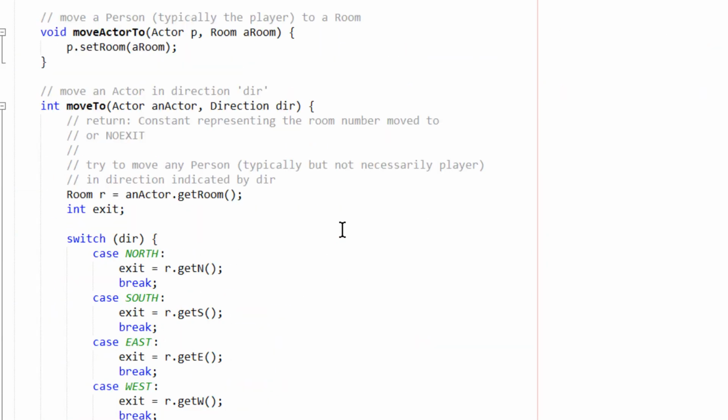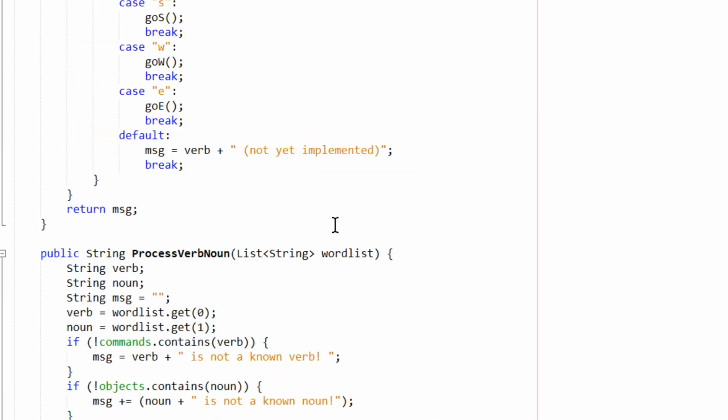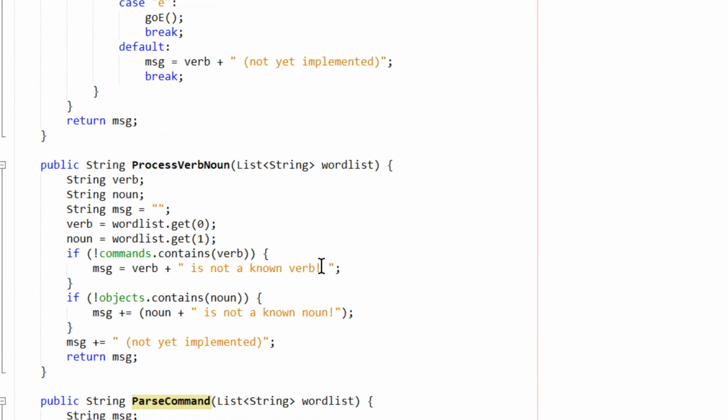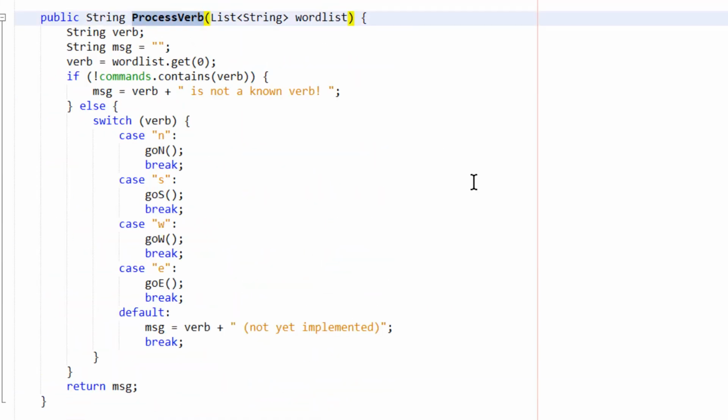Now, down here, where is it, all the way down here, when the parse command method runs and it finds a one-word command, it passes it as the word list, that's the list of strings entered by the user, to the process verb method. Let's go up here. So here's the process verb method. Well, there is only one word in the list, so it gets that word. Again, I use get zero to index to the first item. And then it uses this switch case statement to call an appropriate method to move the player in whatever is the specified direction.